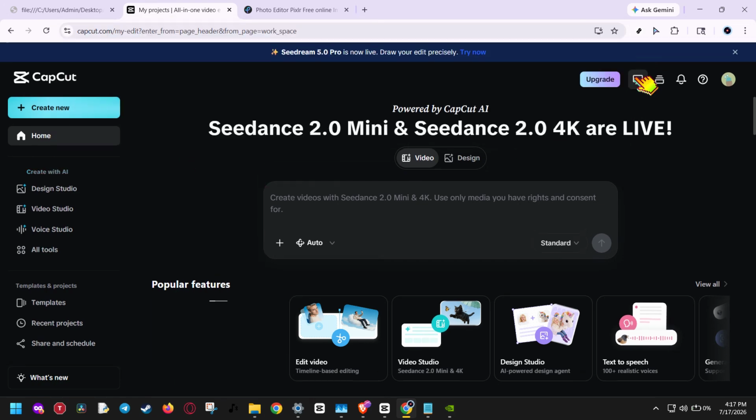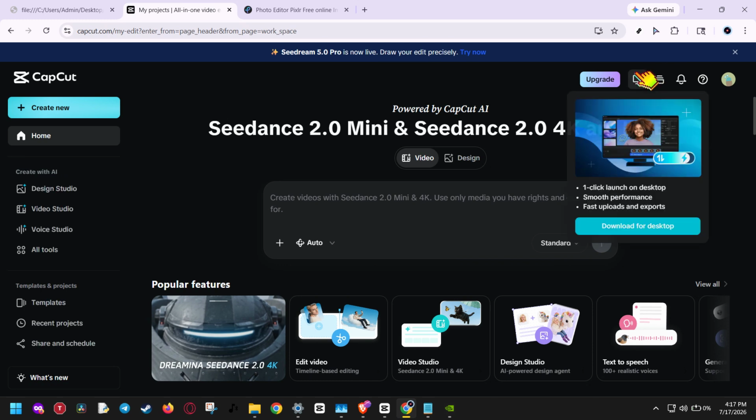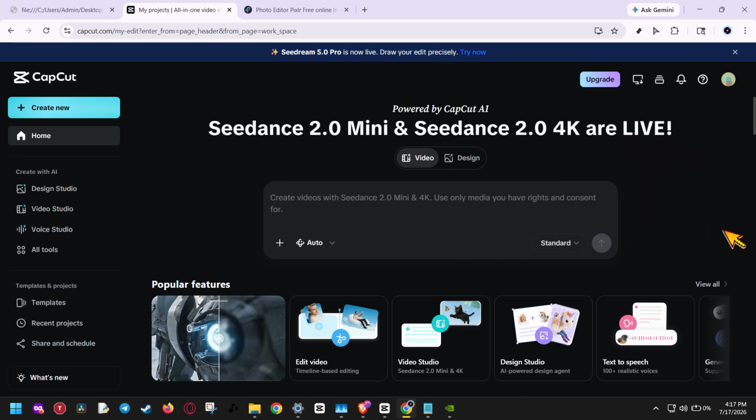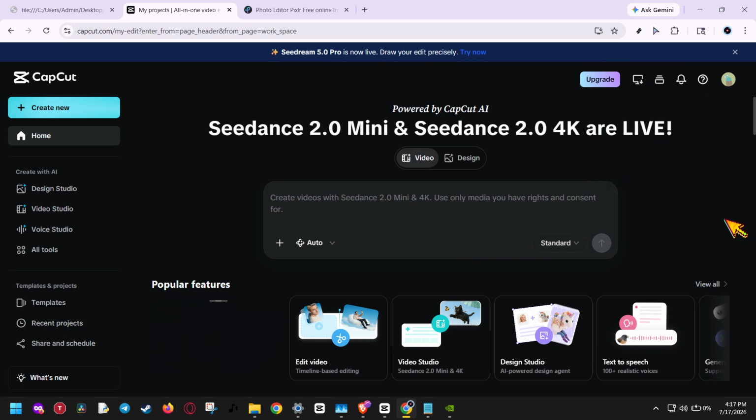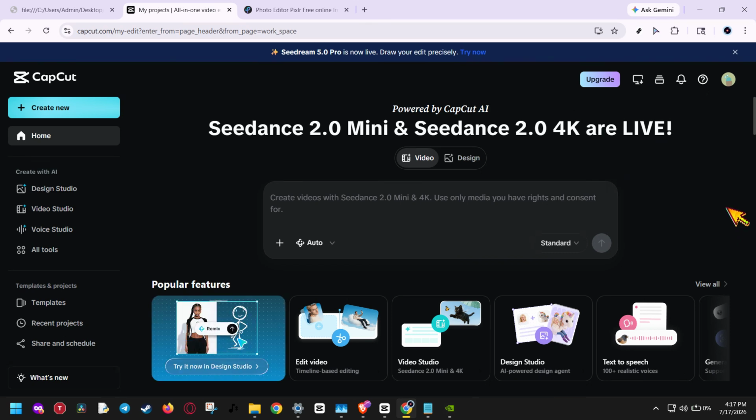If you are seeing the message "project from newer version," that usually means the app needs to be updated before it can open the file. In that case, install the newest version of CapCut and try again. And just a quick note, some community workarounds exist, but updating the app is the safest official fix.